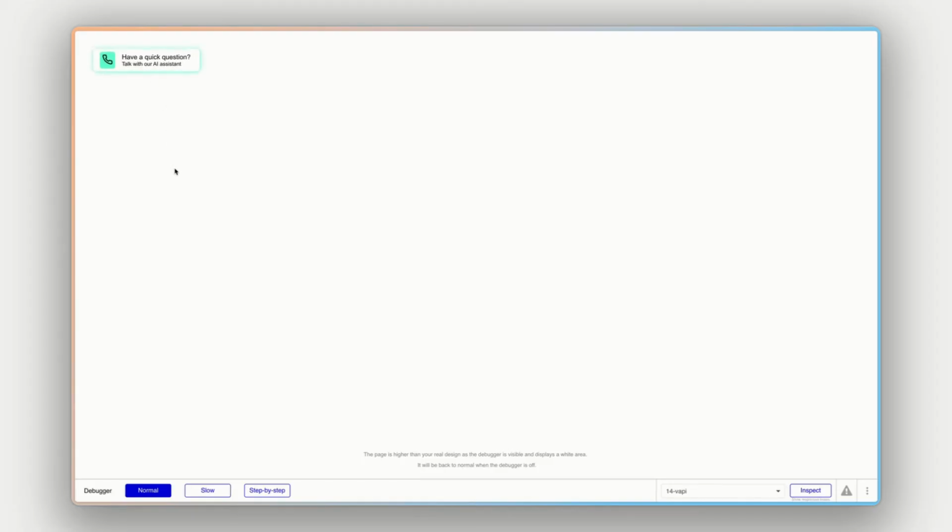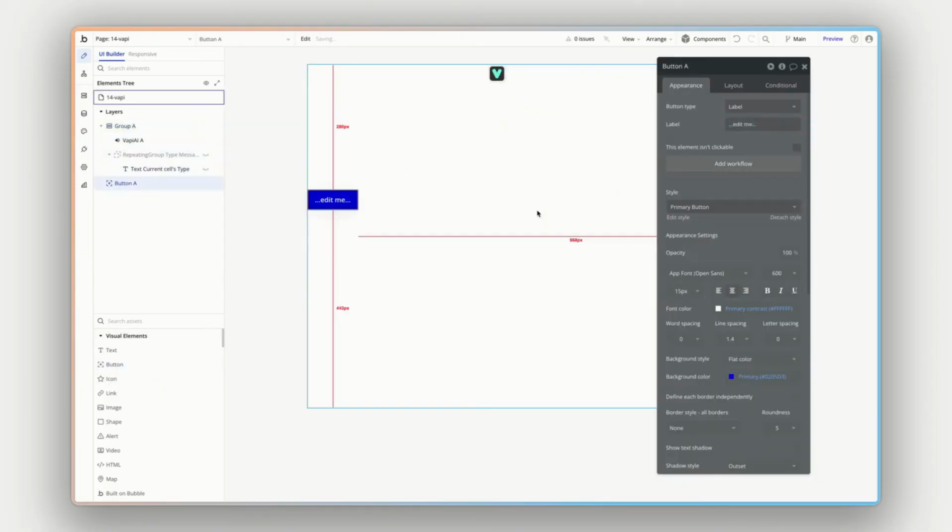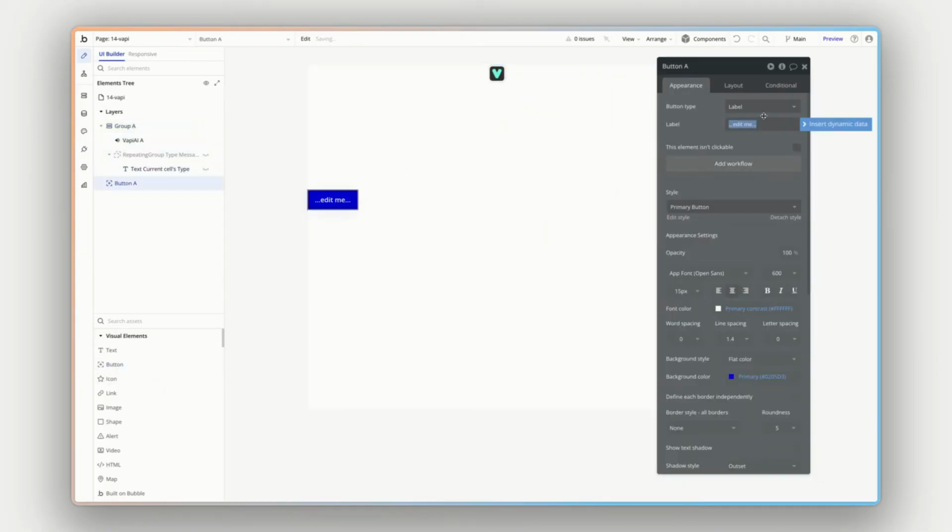Perfect. That works really well. Okay, so let's say we don't necessarily want to use that floating button. Let's put in our own button on the page. So I've just put a button on the canvas. I'll say chat with our AI as the label. And let's add a workflow to this button.